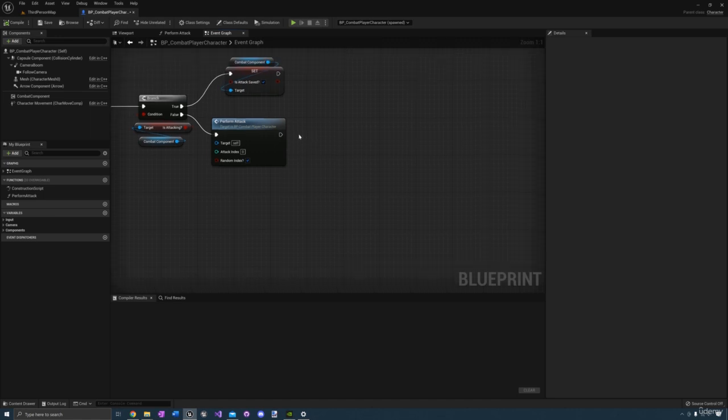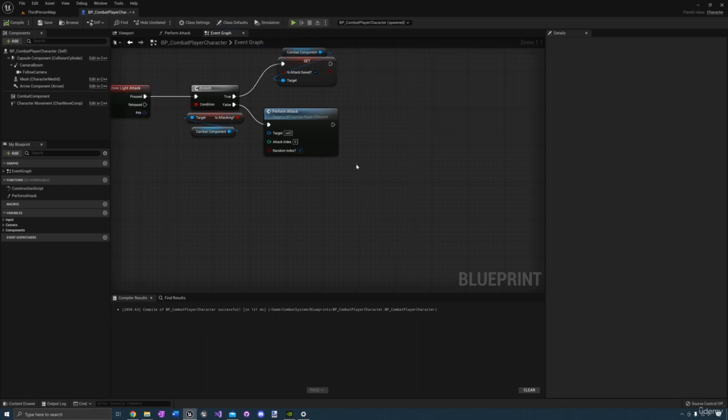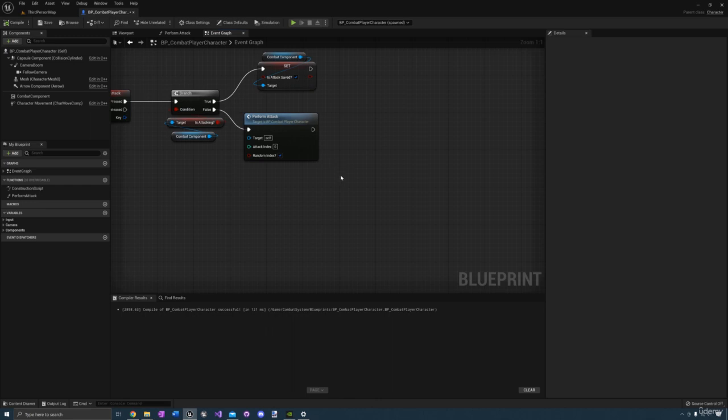And there's a lot of different ways that we could wait an amount of time to continue the attack. We could run a delay. However, a delay is not really a good way to do this. You could create a lot of bugs and issues using delays for a system like this. A really precise and accurate way to choose whenever we can continue the attack would be with an animation notify. So let's do this with an animation notify.